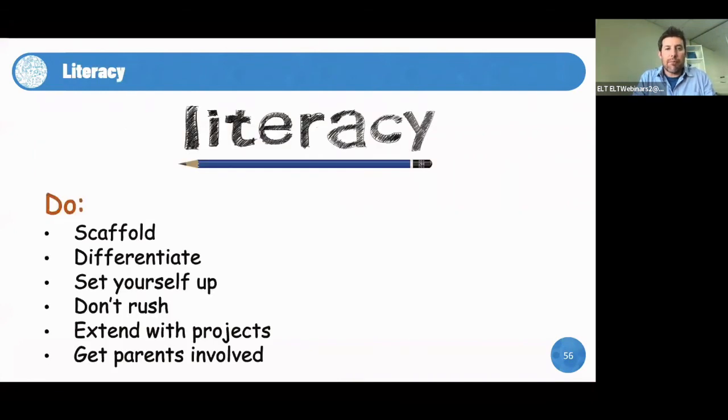Just to recap, some of the important points that I brought up today: definitely scaffold literacy development. It's not something that's innate to us. It needs to be explicit, but it needs to be scaffolded for young learners. Differentiate, because you will have different types of learners and different types of abilities in your classroom. Set yourself up for success. Good planning leads to good outcomes.